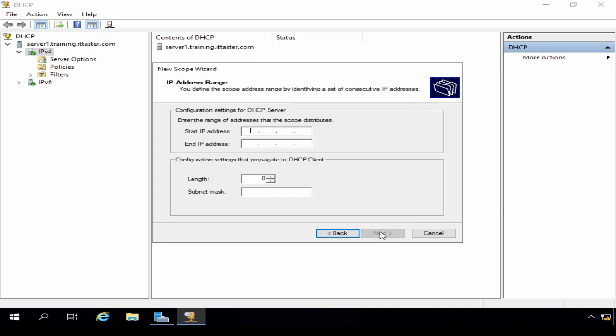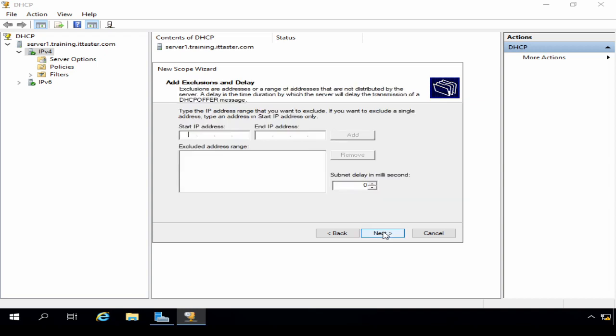And I need to specify the range of addresses that I'm going to give out to my client devices. So I'm going to follow our configuration from our lab diagram. So the starting IP address is 192.168.1.200 to 192.168.1.250. Now you'll notice that the server's automatically calculated our subnet mask for us. So I can simply click Next.